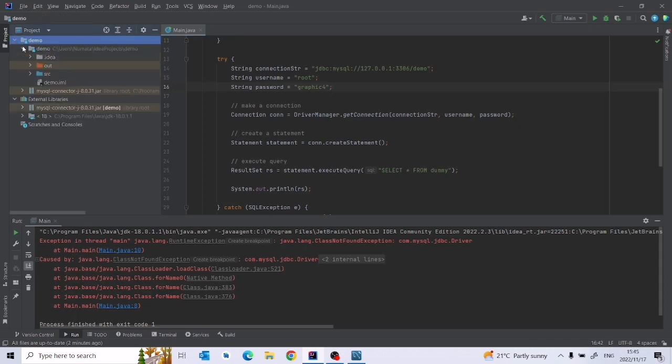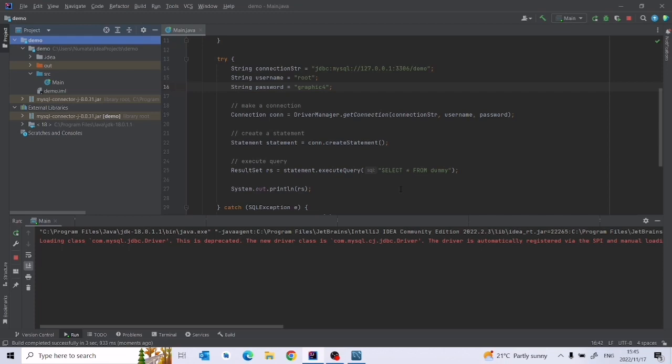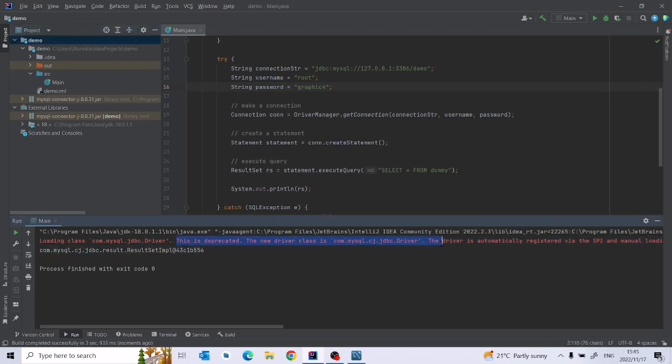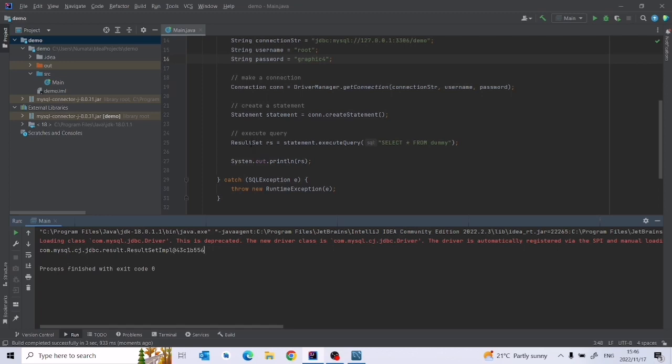So let's just open our project here, right? And now let's run our application, and this error should go away. Now we have a different type of error. It says it's deprecated, but don't worry about this. Everything seems to be working fine. Now we get this string here, com.mysql whatever. As you can see here, it says result set, and it's giving us the hash code, right? Because we're trying to print out the object, right?